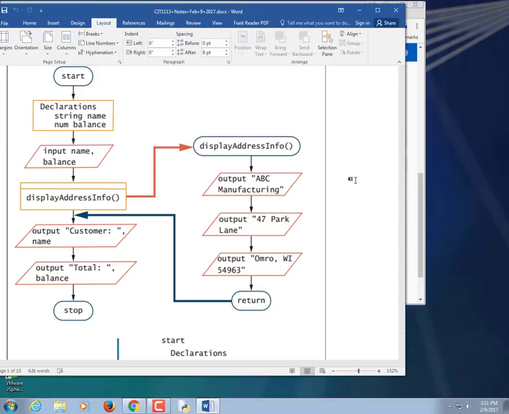Now that we've displayed the address, we're going to display the customer name. And then we're going to display the balance. This is a somewhat silly program, but it's okay. You see what it's doing. There's some variable declarations up here which set things up. Then it asks for some information. Then it calls a function, which runs over here, comes back, and then we do kind of the wrap up. We do some outputs over here.